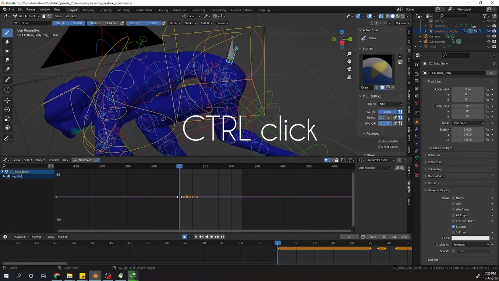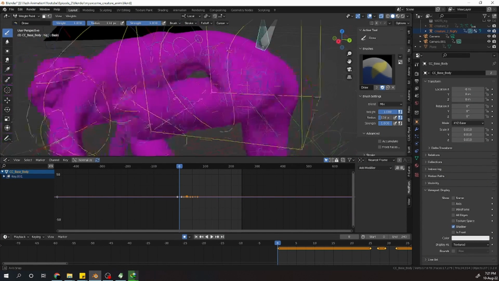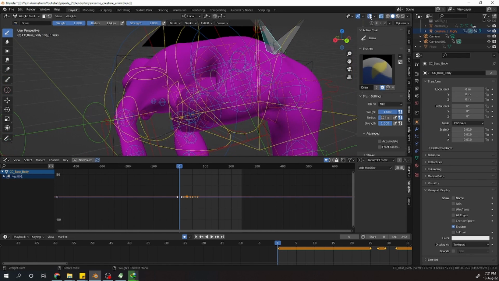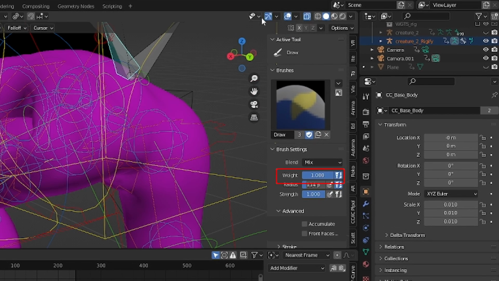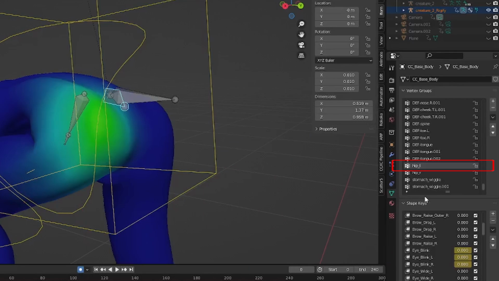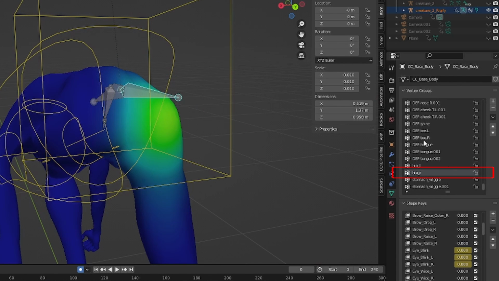Now, control click the newly created bone. The character is all pink or purple. This is what it's supposed to happen. If there are no vertex groups assigned to the selected bone, just go to this tab and have the influence at 1 and select the brush and paint. Whoa, automatically there's this vertex group created and we have successfully added the weight paint to the selected bone.